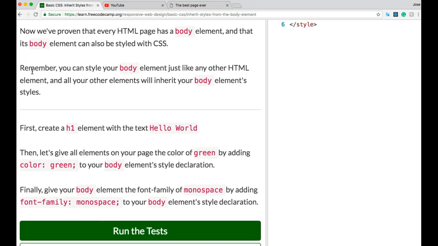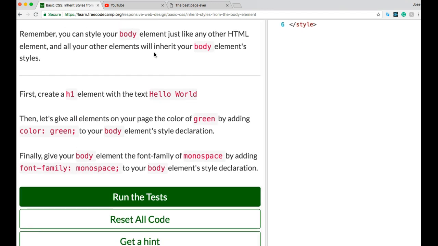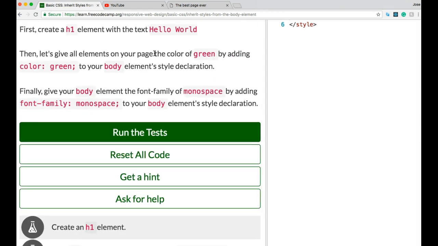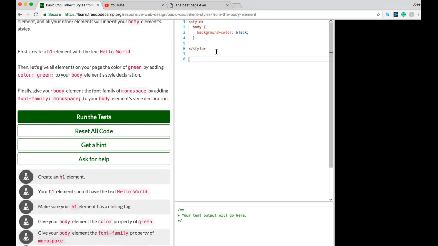Inherit styles from the body element. Now we've proven that every HTML page has a body element and that the body element can also be styled with CSS. Remember, you can style your body element just like any other HTML element, and all your other elements will inherit your body element's style. First, create an h1 element with the text hello world. So let's go here, h1 hello world. Then let's give all the elements on your page the color green by adding color green to your body element style declaration. So body color green.